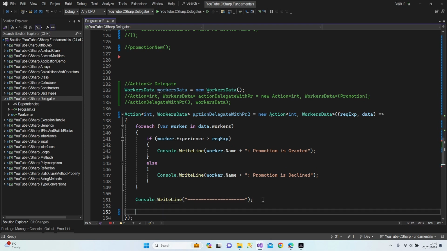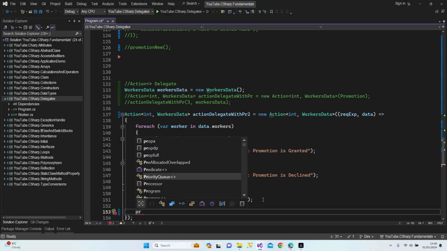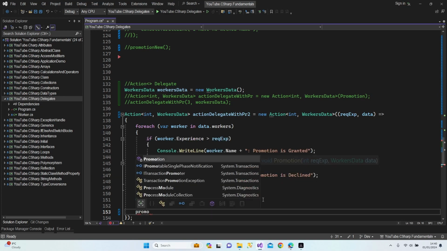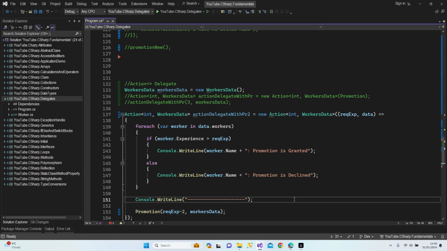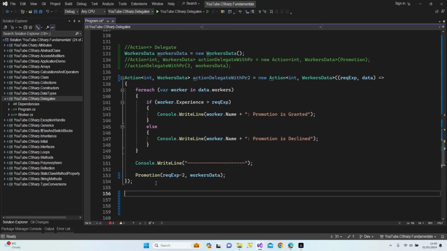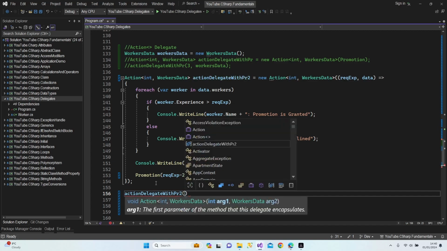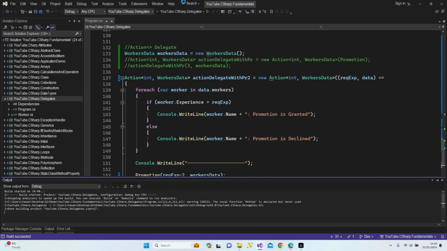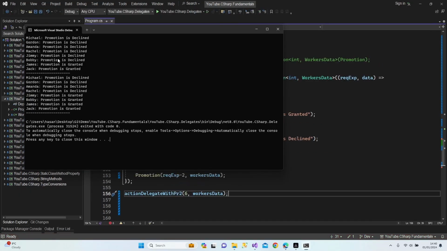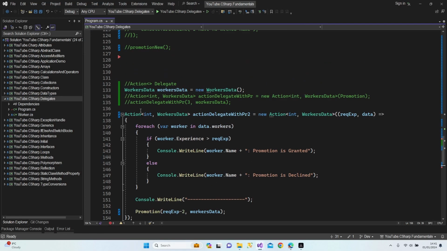And I can add my previous one again. Promotion. Where's my promotion? Promotion, record experience, workers data. For example, -2. Yep. Let's try to use this delegate. Action delegate, open your brackets. Let's say 6 and workers data. Let's run the result. As you can see, we have two methods. The first one is anonymous, the second one comes from our previously created method. So this is how we use an action method that accepts parameters and returns void.